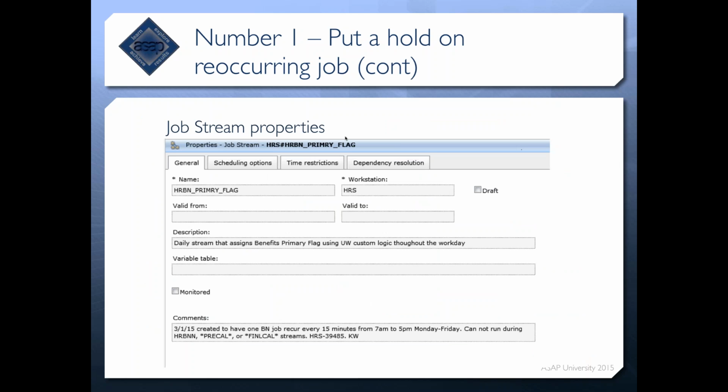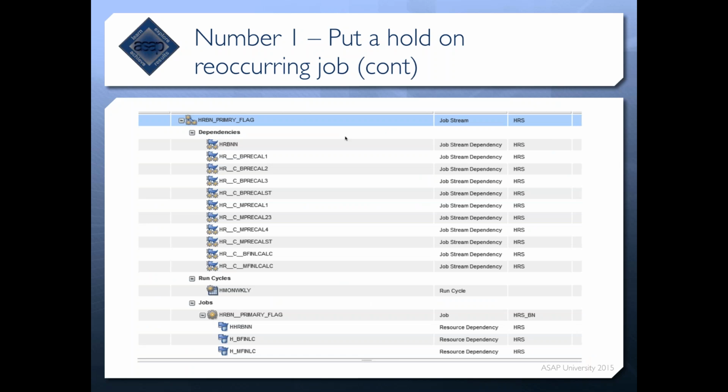So what we did with the job stream properties is this is the job stream, the primary flag job that we identified that assigns the first flag for the custom logic that we worked out. These are all the different dependencies of these different job streams. And then, of course, the jobs have all the different resource dependencies in them.